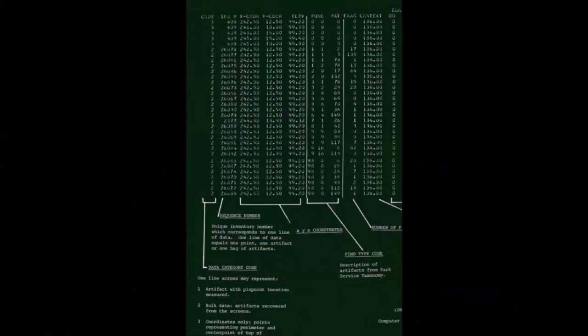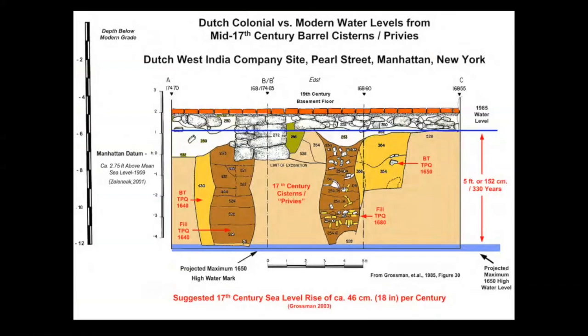What does the data look like? It's ASCII data, rows and columns of data: the sequence number, individual, X, Y, and Z, the material involved, the function involved, which are coded, and the actual context. So for every artifact excavated, there's complete 3D control in real time.